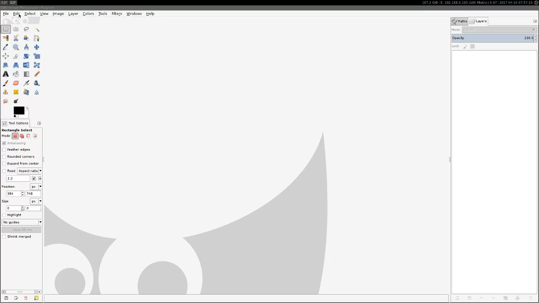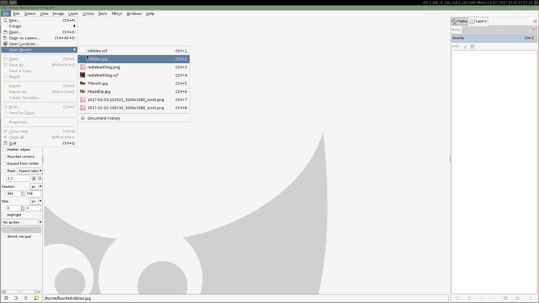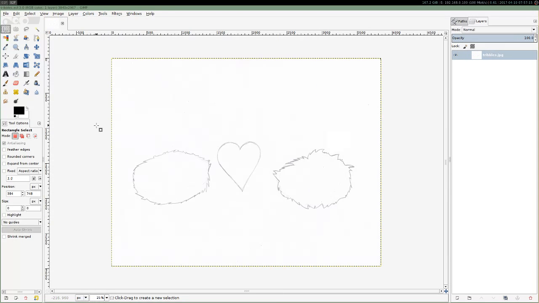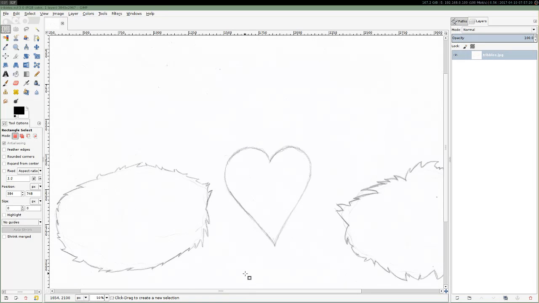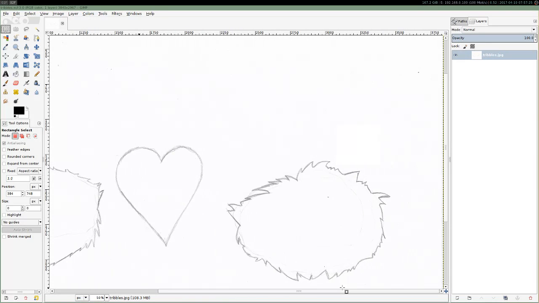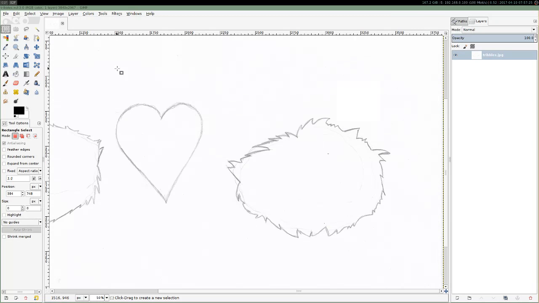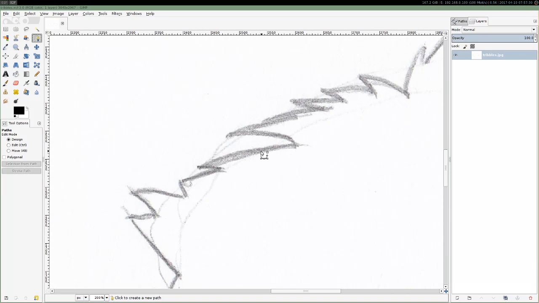Here I sketched a couple of tribbles, scanned them in, increased the image size to at least 4K, and I'm going to go ahead and start pathing. So I guess I'll go ahead and select the path tool and get to it.